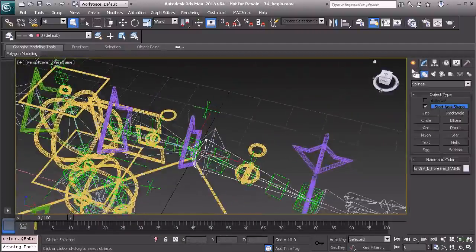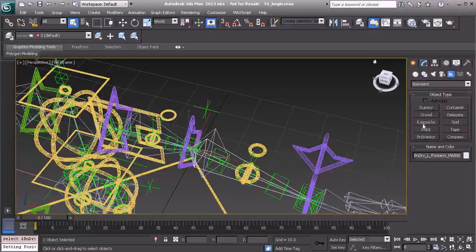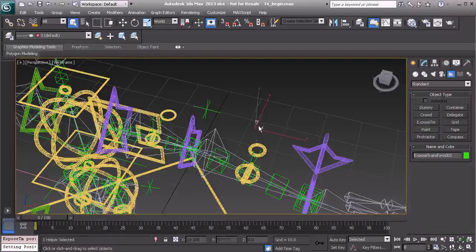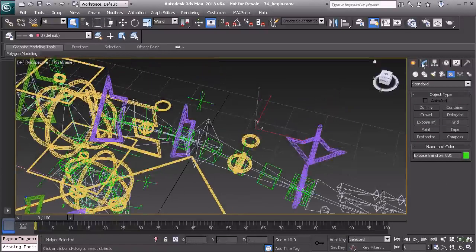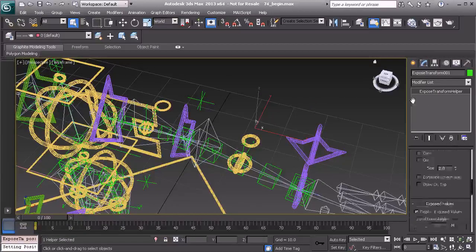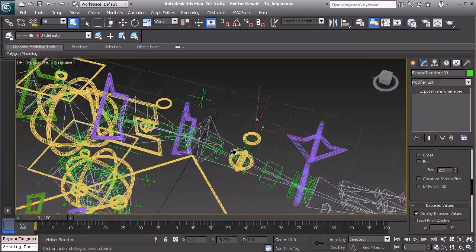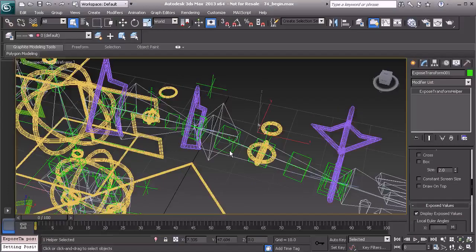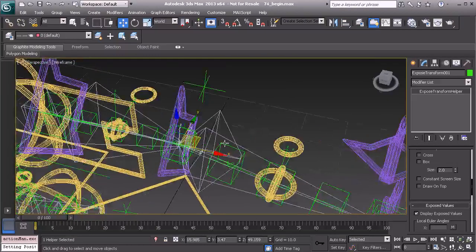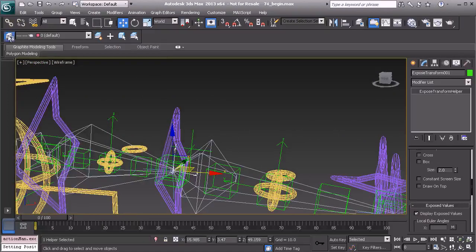So we'll head over to Create, Helpers, and let's go ahead and grab Expose TM. Taking a look at the display, we can have this set to an axis tripod, and we can also make sure that its size is set to about 2. That should be fine. I'll align this to the forearm with Alt-A. Let's take a look at our settings. That looks good. Let's also make sure that this is stored in our hidden layer.